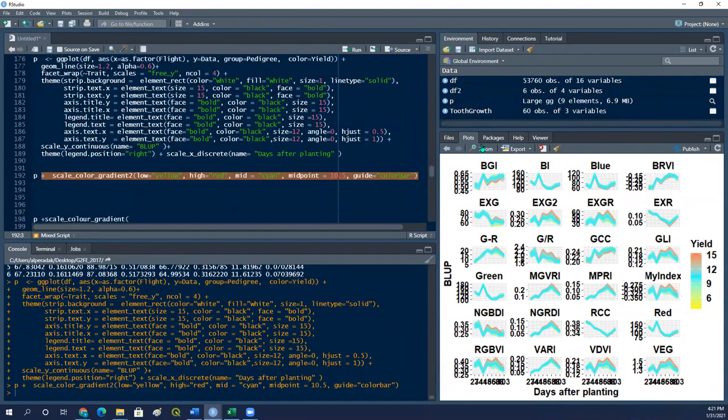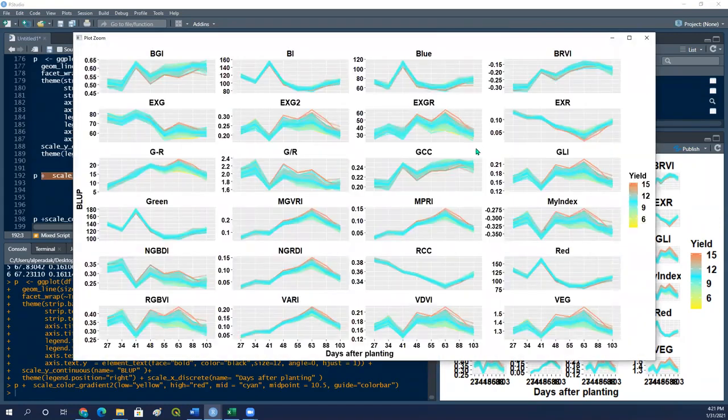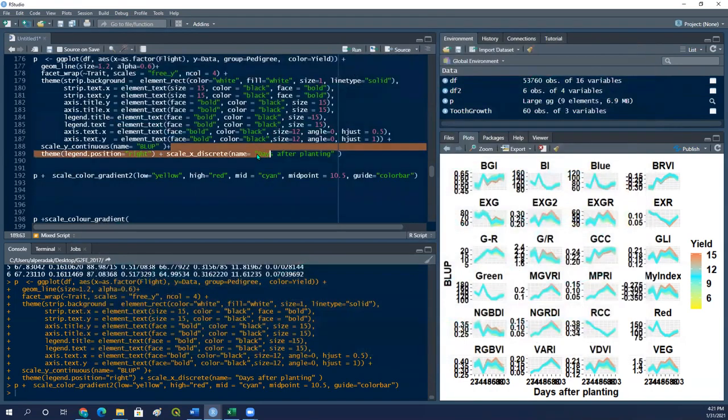And then this is how you can get this kind of plot. And again, you can adjust the name of the days, x-axis and y-axis by changing this part. And legend position, I just showed these things in the beginning.